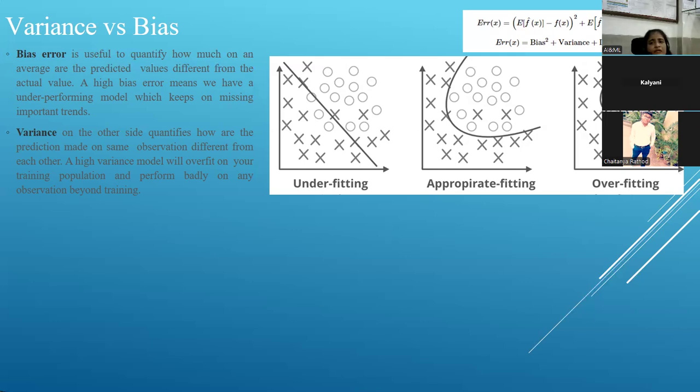Then overfitting means I am drawing a line that is very well trying to map to my training data points. But it has fit the training data points so well that if any data point lies beyond this particular fitted model, then definitely there will be a misclassification. So this is termed as overfitting. This will not perform well on test data. It will perform well on training data.